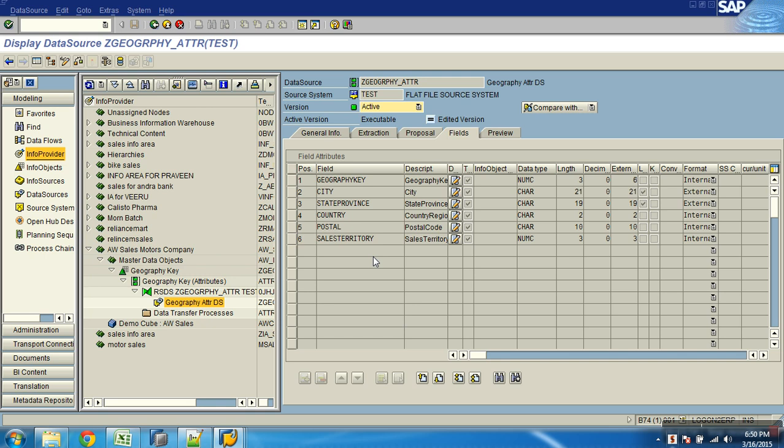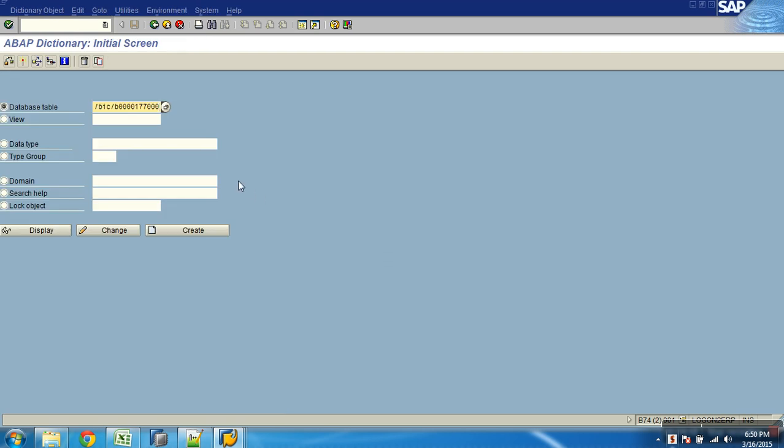Any doubt here? The transfer structure is created with the same fields that you said are in the data source. That means a database table is created which can hold records in it. Okay, boss. Now apart from this transfer structure, it will also have 4 extra fields: request number, data packet, record number, and partition number. So there are 4 technical columns.